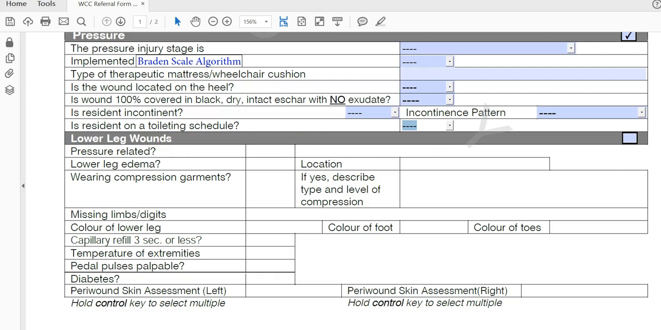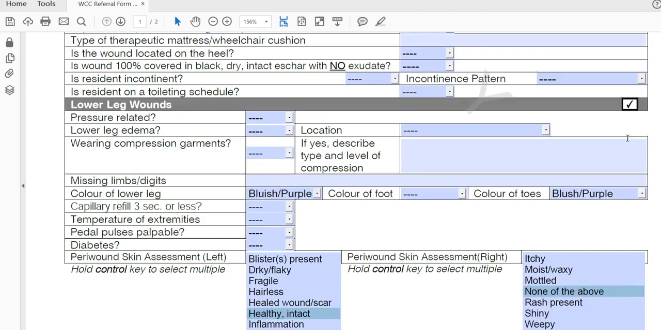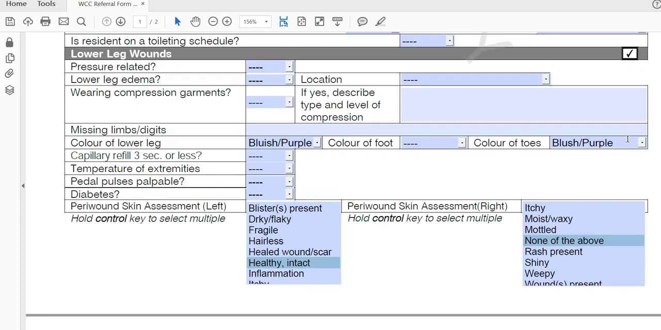If it happens to be a lower leg wound, you will check the lower leg wound box, and this will also open up additional drop-down boxes for you to choose from. Now, if there is any pressure component related, you are going to say yes. And an example of this would be, say, rolled up blankets were used to elevate a leg and caused a pressure wound in that area.